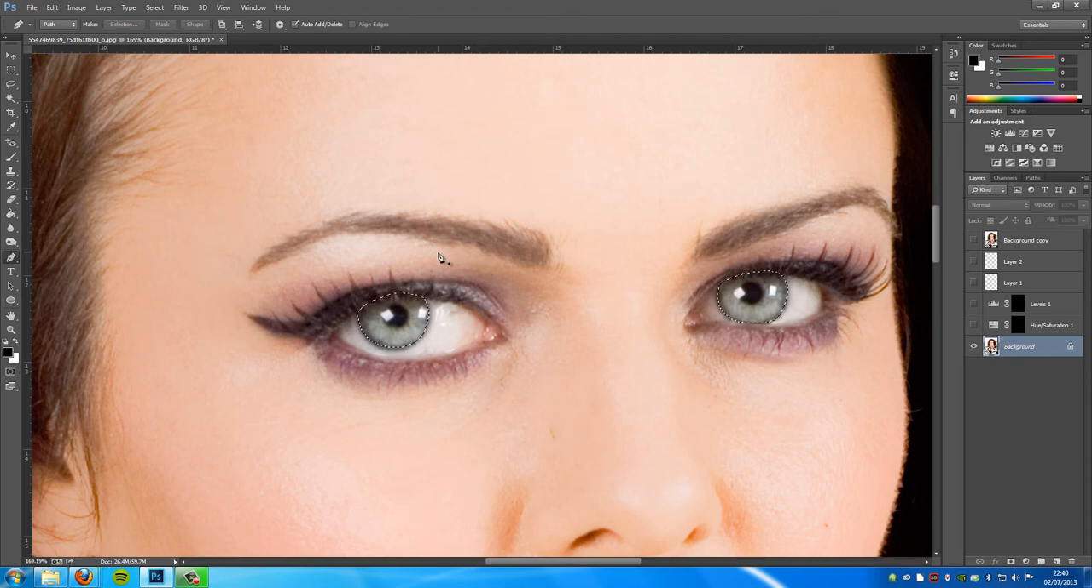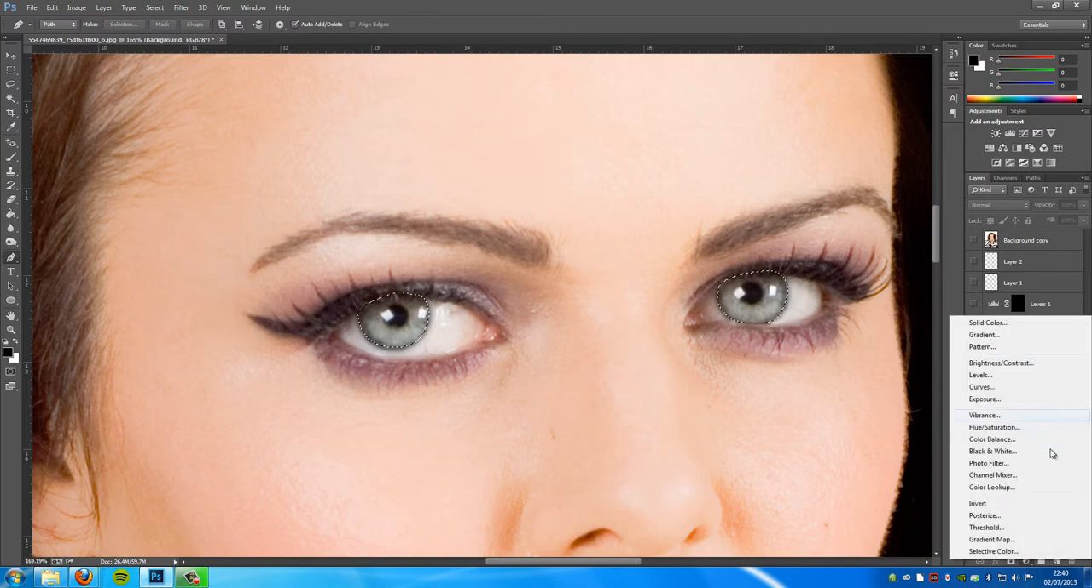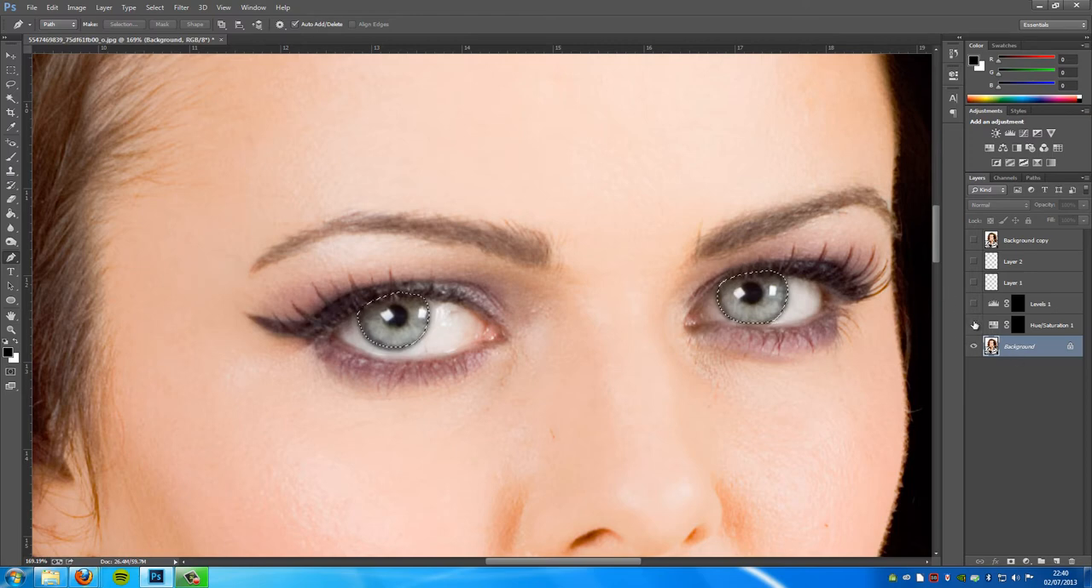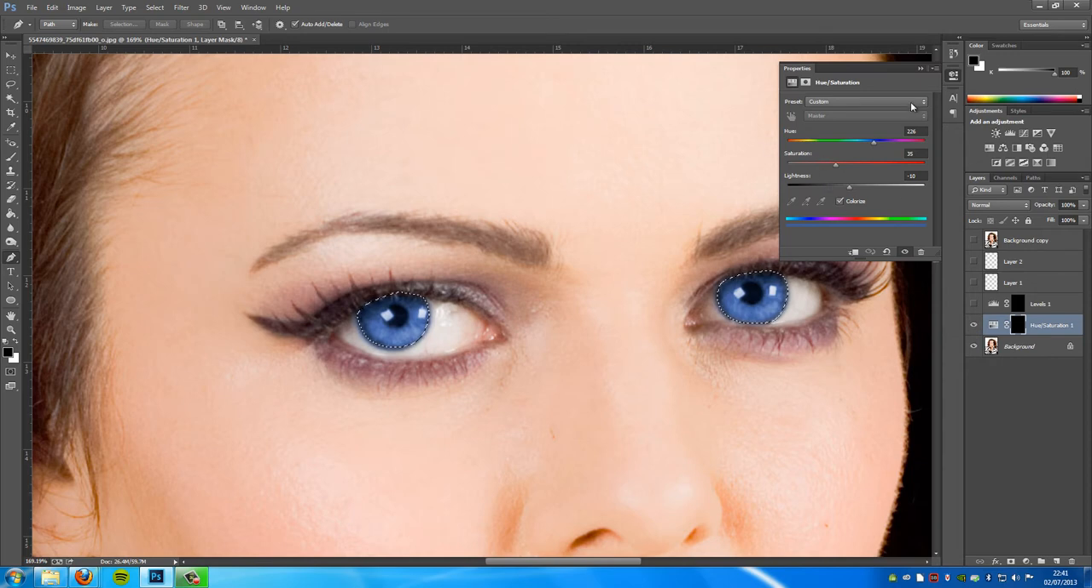And all we're going to do from here is add a few adjustment layers. So bottom right hand side, you'll see a little circle that is black and white. Click that and then go to hue and saturation. Now I'm just going to click this on, and this is what you want for your hue and saturation. Now what I've done is clicked colorize. Now you might not need to click colorize.